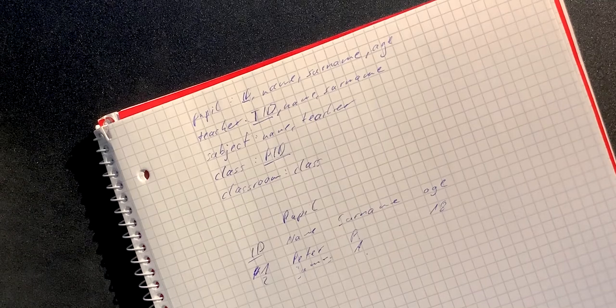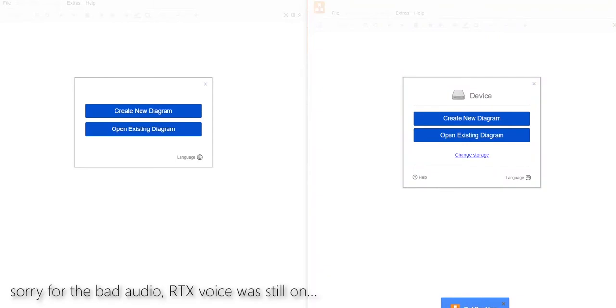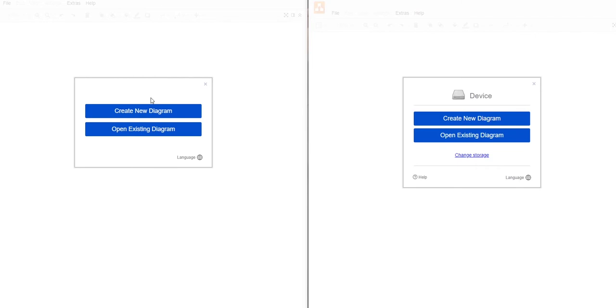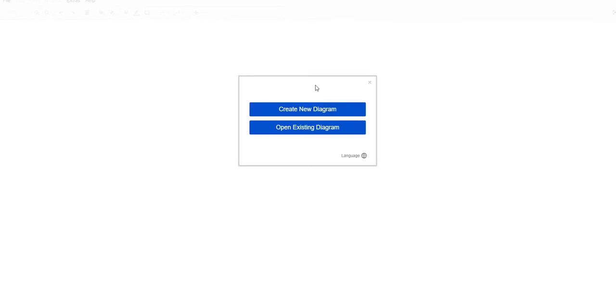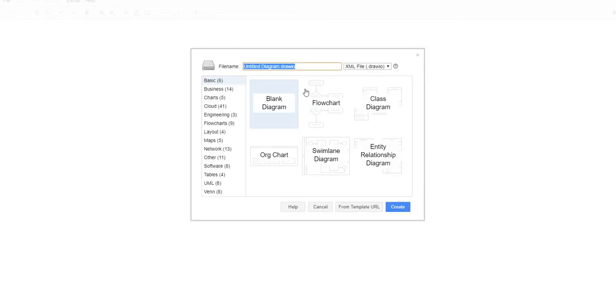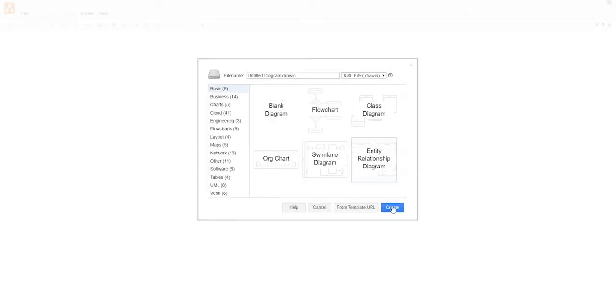So when you have a rough idea how your database should look like in the end, you can start with an entity relationship diagram. There are many different possibilities out there to create ER diagrams, but I will choose draw.io, which you can just access through your browser or download the app for that. I will choose the app version, so just create a new diagram. As you can see here, there are already all kinds of charts as templates, and we will just choose the entity relationship diagram and click create.